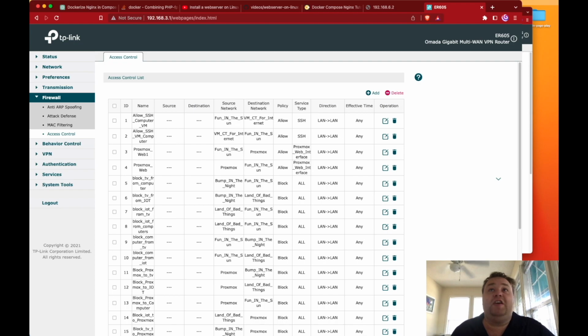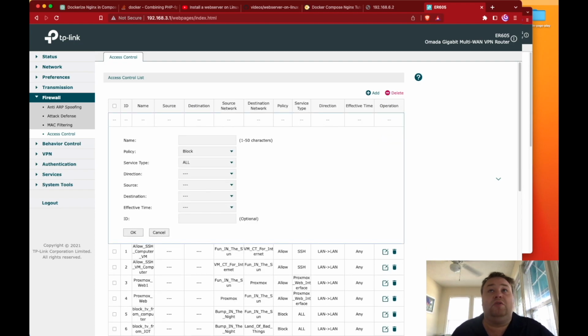Well, I ended up figuring out that if we add a rule here for a minute, we have this ID value. This ID value appends the rule in where it needs to be. So if I put a value of 3, it would go in right here between 2 and 3, and everything below would move down a number. So we could put our allow rules at the top and our block rules at the bottom, so we can block everything and then allow just the traffic we want.